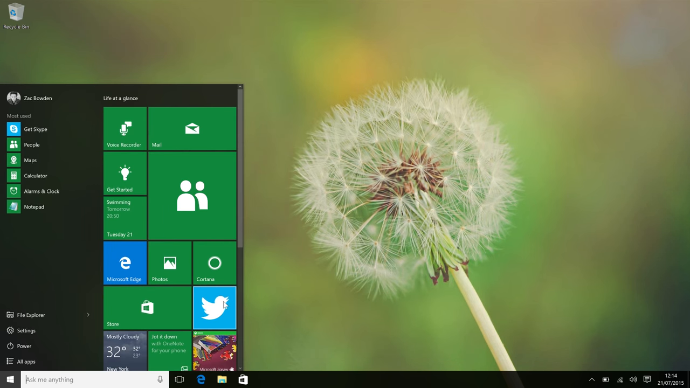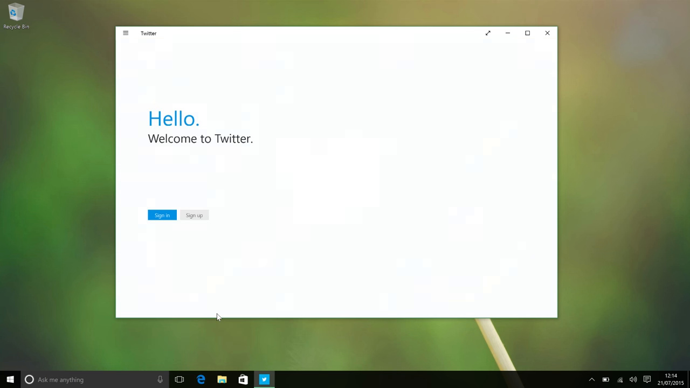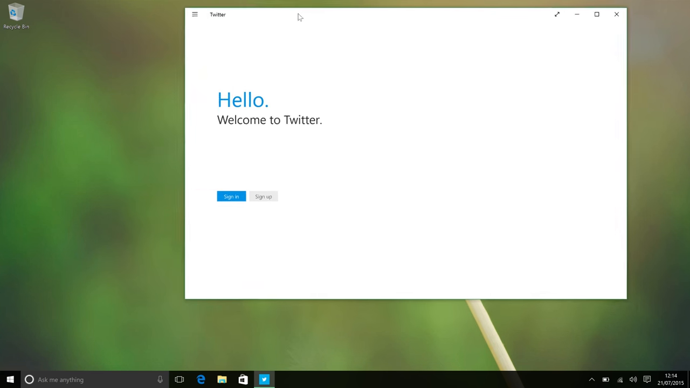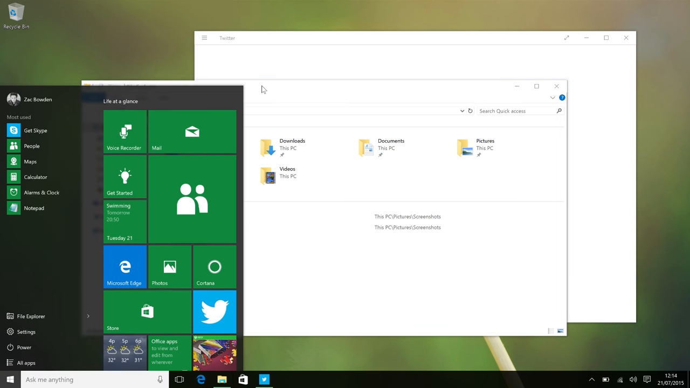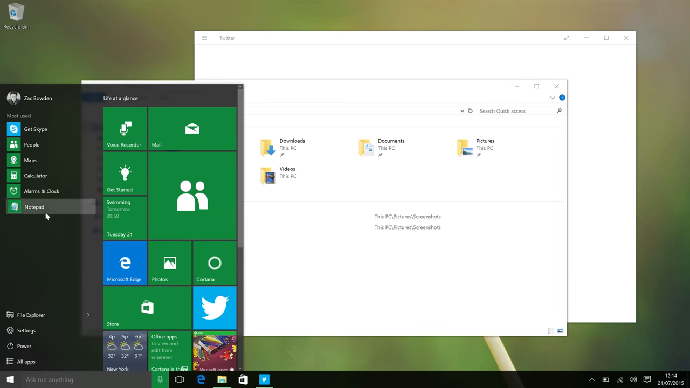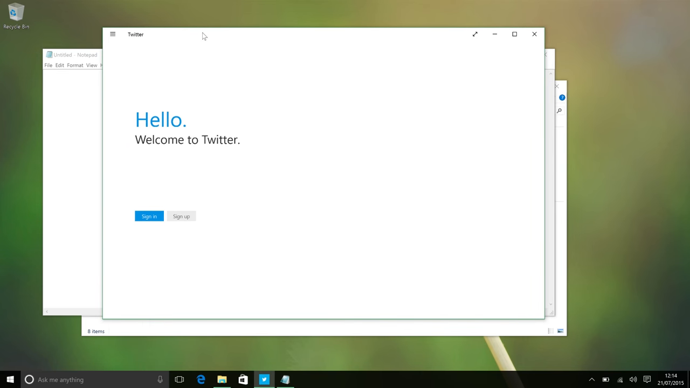Now, like I said, windowed apps are back in Windows 10. Windows 7 users, this isn't really a new feature for you, but Windows 8.1 users, you'll be glad to know that Windows 8 style apps now run in the desktop. So this is the Windows 8 Twitter app, and it's running within the desktop environment, much like any other desktop app. So I can launch File Explorer here or Notepad. Let's launch Notepad. Notepad is already there. And as you see here, Twitter is still being treated as a normal app.